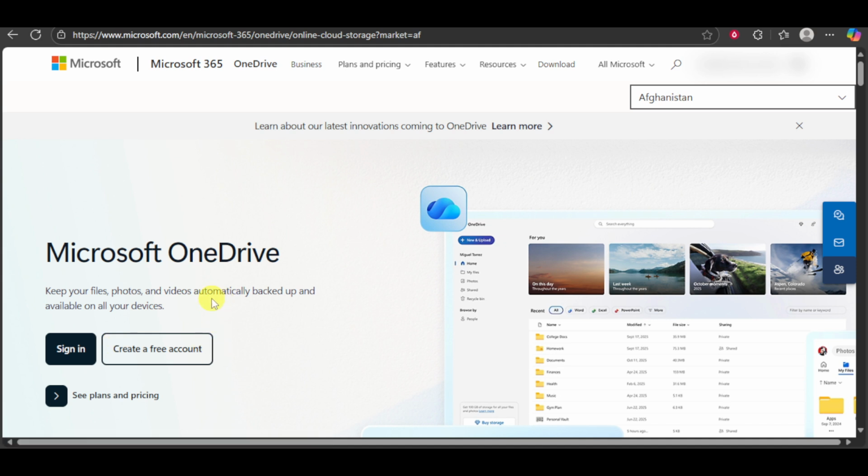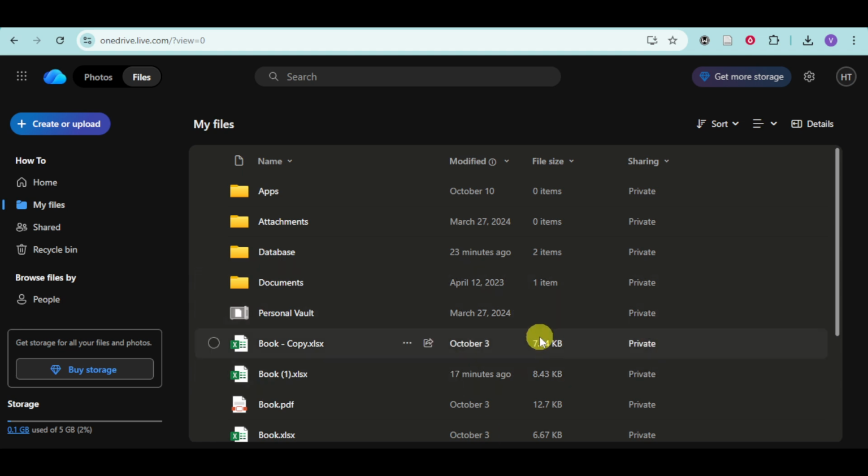However, if you already have an account, proceed to click on the sign in option that we have in this part. It should help you sign in. So here is my actual account. So here are my files, and as you can see, I have Personal Vault.